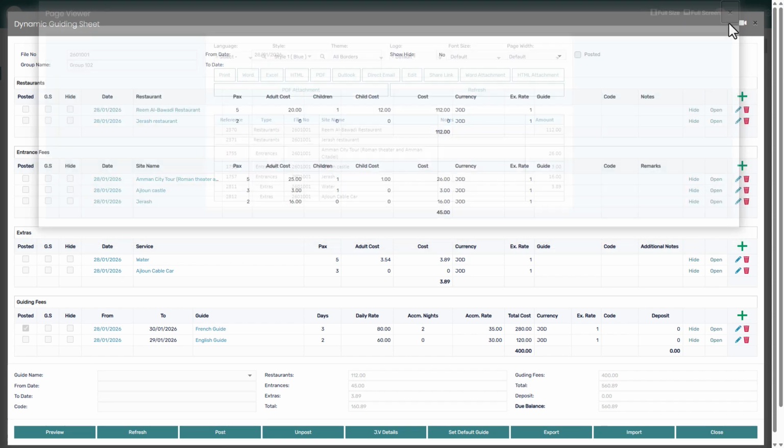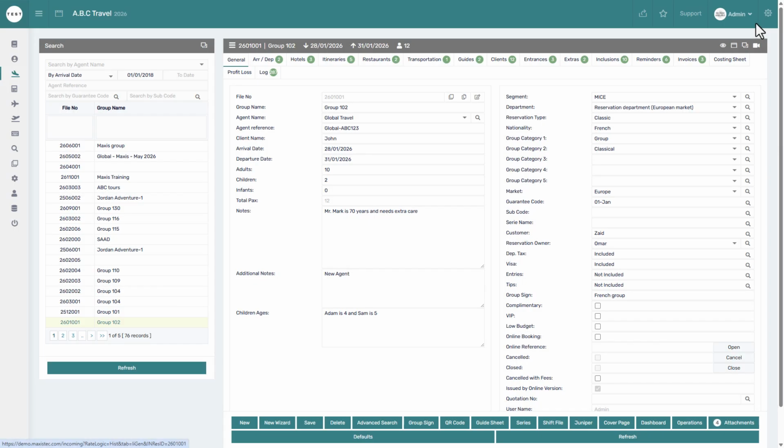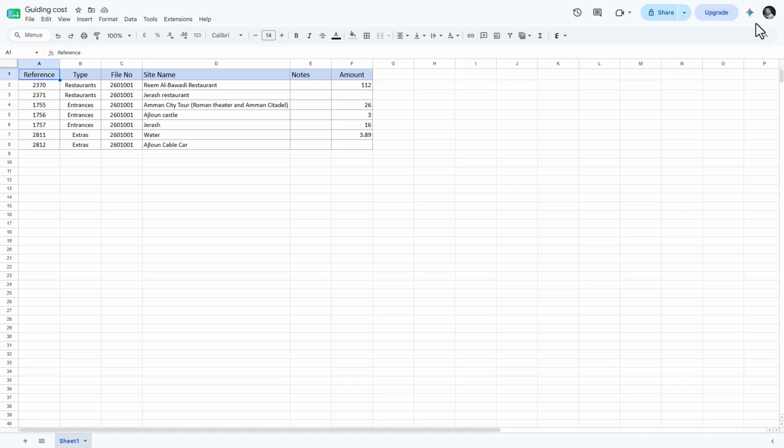The guide does not need to change the structure of the file. The guide only needs to fill or update the amount column, then send the file back to the operation team. This keeps the process controlled because the reference, type, file number, and service information remain the same. After receiving the file back from the guide, the operation user can import the updated amounts into Maxis.